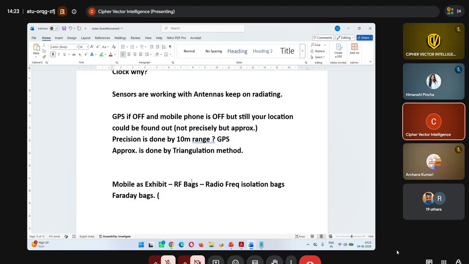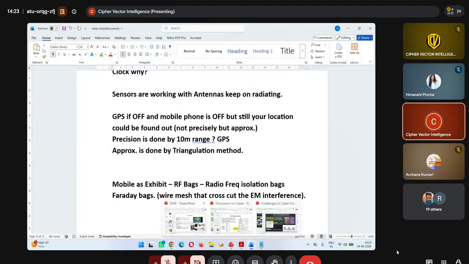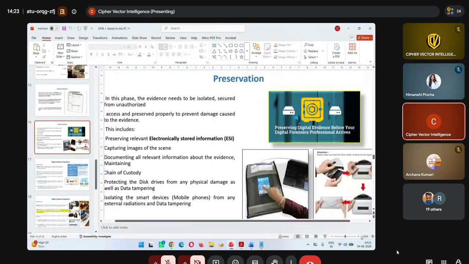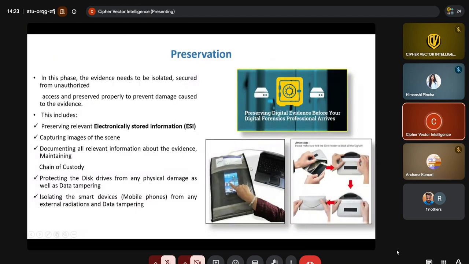It's a wire mesh that cuts off the EM interference. So it will cut the EM interference, and all the signals going from inside to outside are lost within the bag. So this is the picture of an isolation bag. You can see, yeah, this is the picture of an isolation bag.